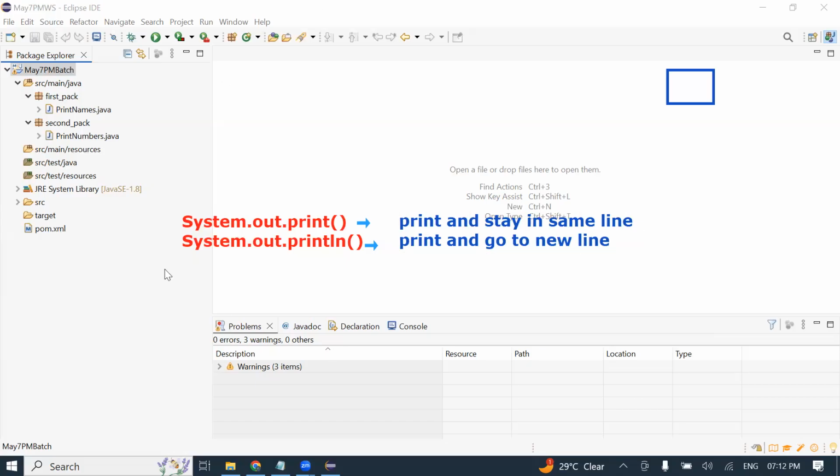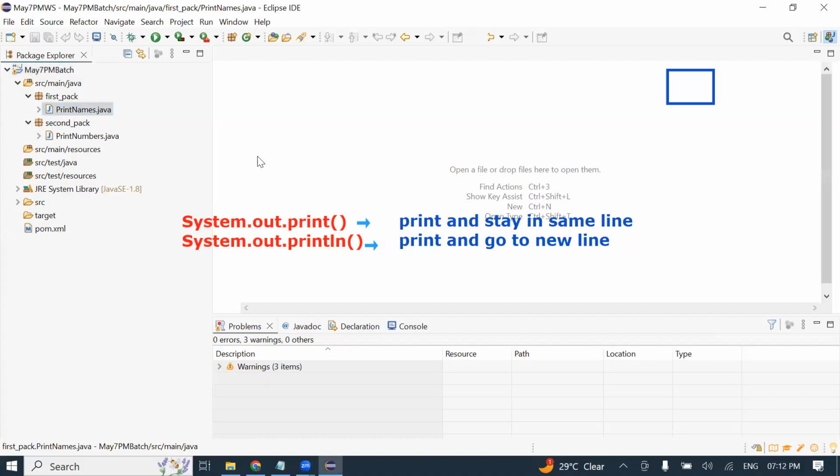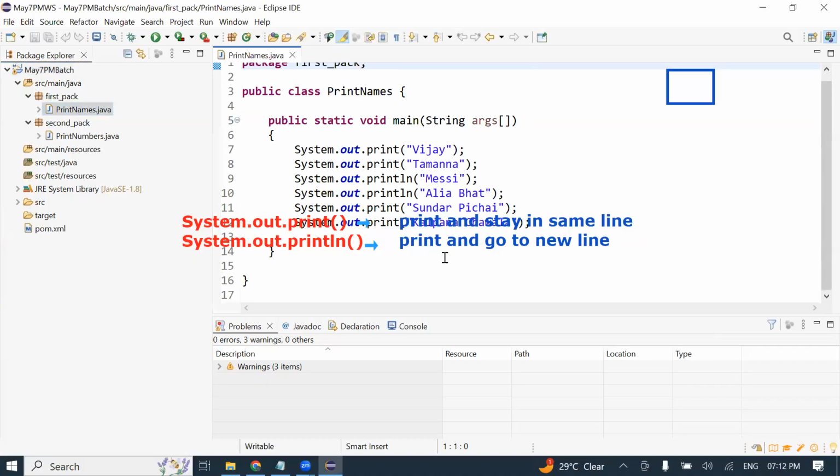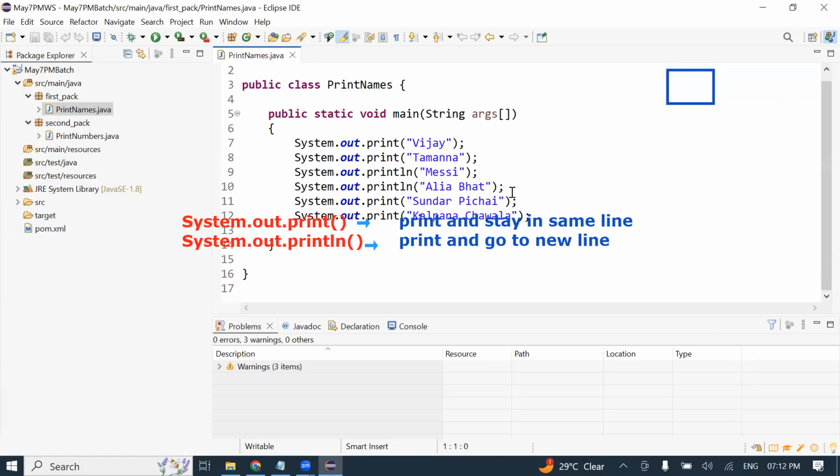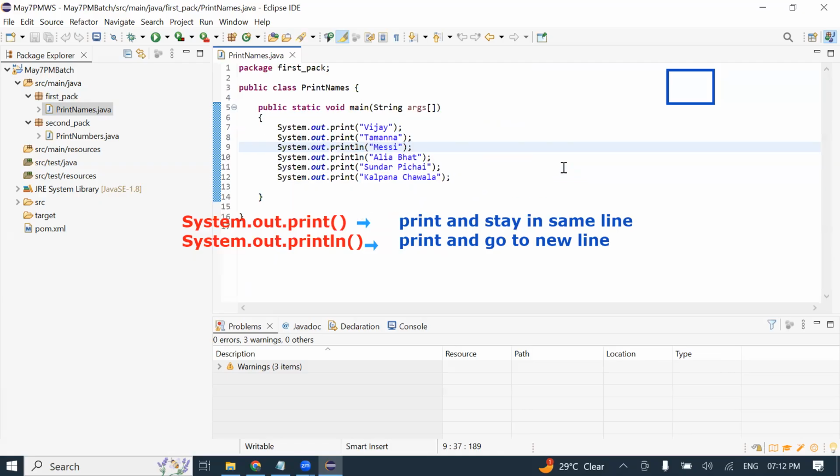So yesterday I asked you people some celebrities' names. So you people told Vijay, Tamanna. Okay. I'll reduce the font here. So when you people were giving celebrities' names, I was telling, break the pattern. Don't give only film stars and that too male. So other areas also we have started.